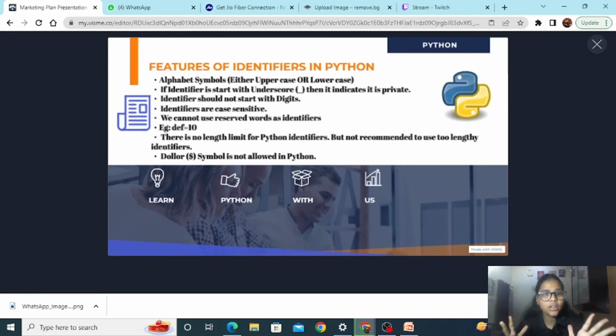Talking about the features of identifiers, like what are the characteristics of identifiers in Python. The first point is alphabet symbols. They can be in uppercase or lowercase. If you want to create your own identifier, it will start with an alphabet symbol, either in uppercase or in lowercase. Uppercase means capital A, and lowercase means small a. Small a b c d, and uppercase means capital A B C D.